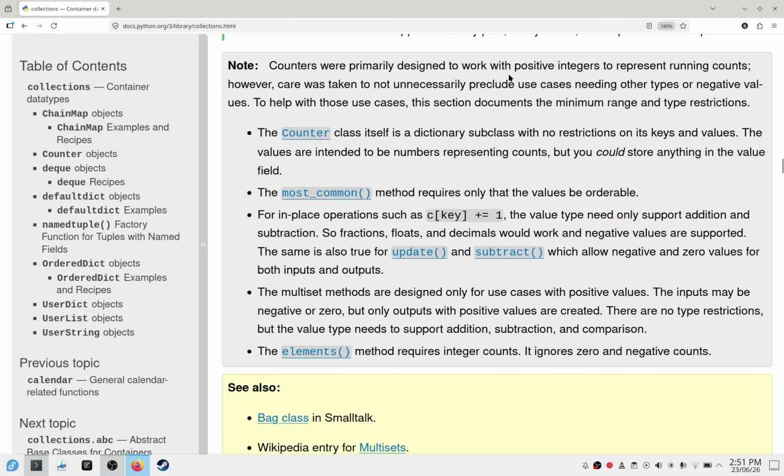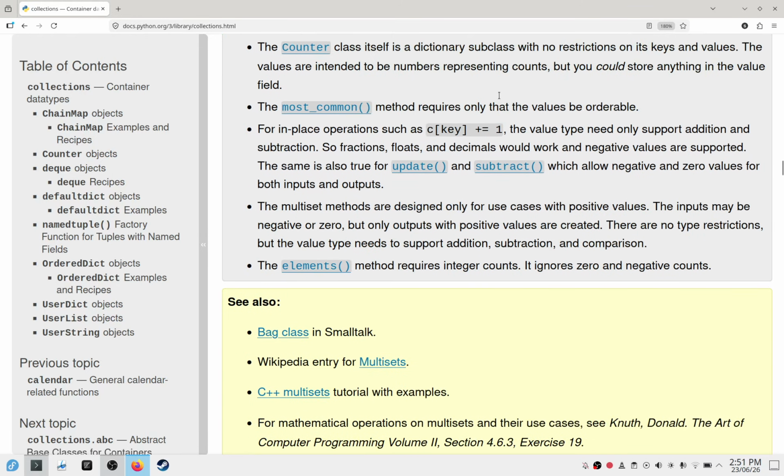Counters were primarily designed to work with positive integers to represent running counts. However, care was taken to not unnecessarily exclude use cases needing other types or negative values. To help with those use cases, this section documents the minimum range and type restrictions. The Counter class itself is a dictionary subclass with no restrictions on its keys and values. The values are intended to be numbers representing counts, but you can store anything in the value field.